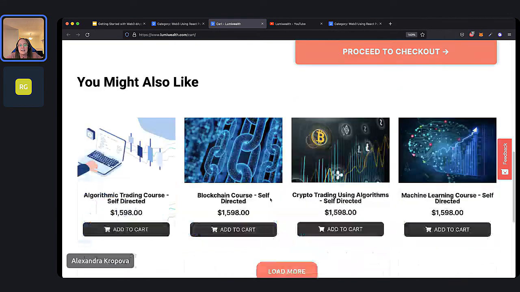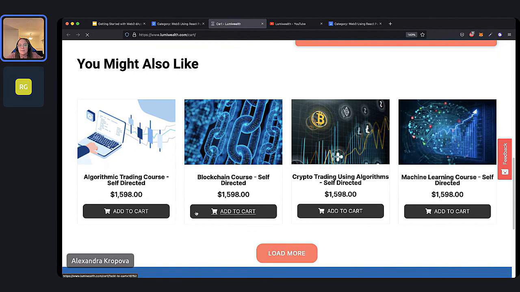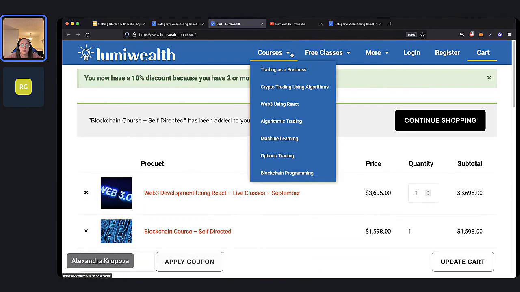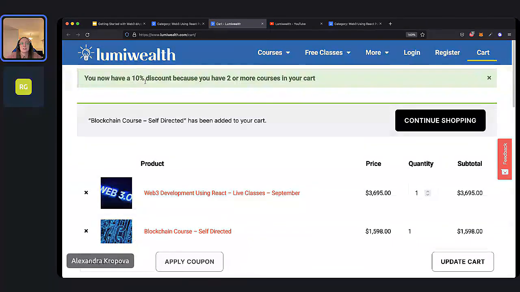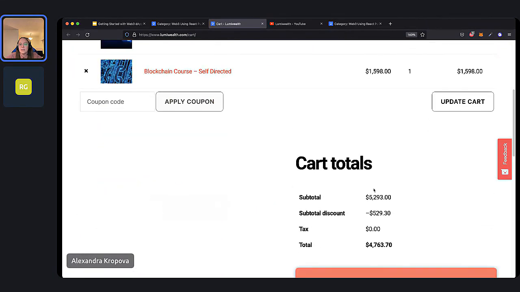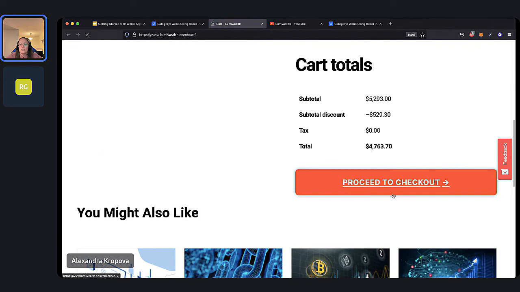So you can add extra courses anytime to the cart. You can go to their page and add them from there or add them directly here. And automatically you'll get that 10% discount. Then you can proceed to checkout.